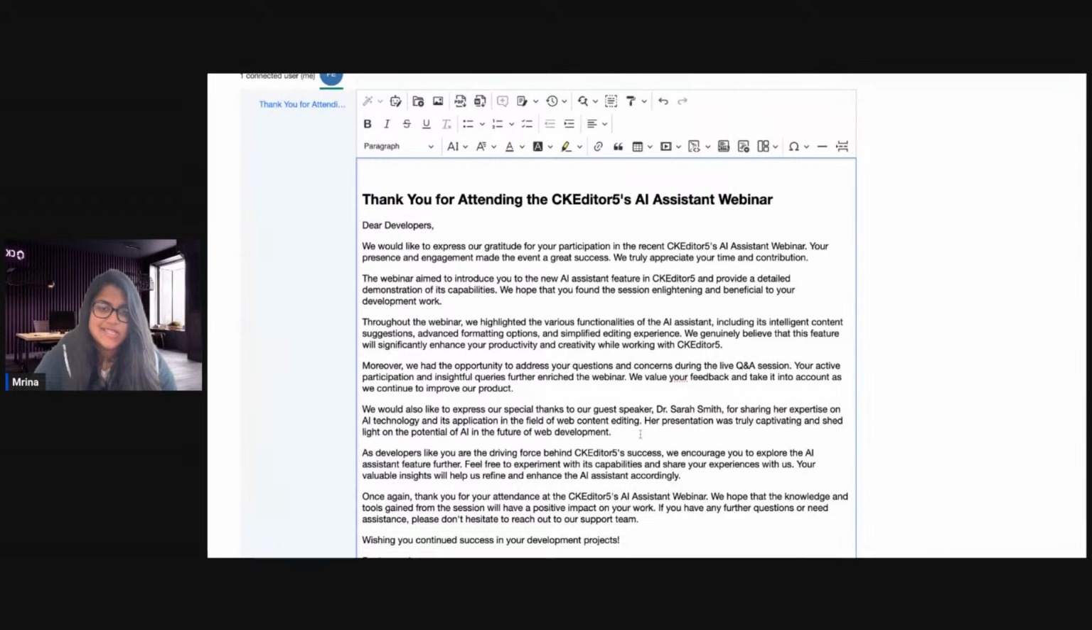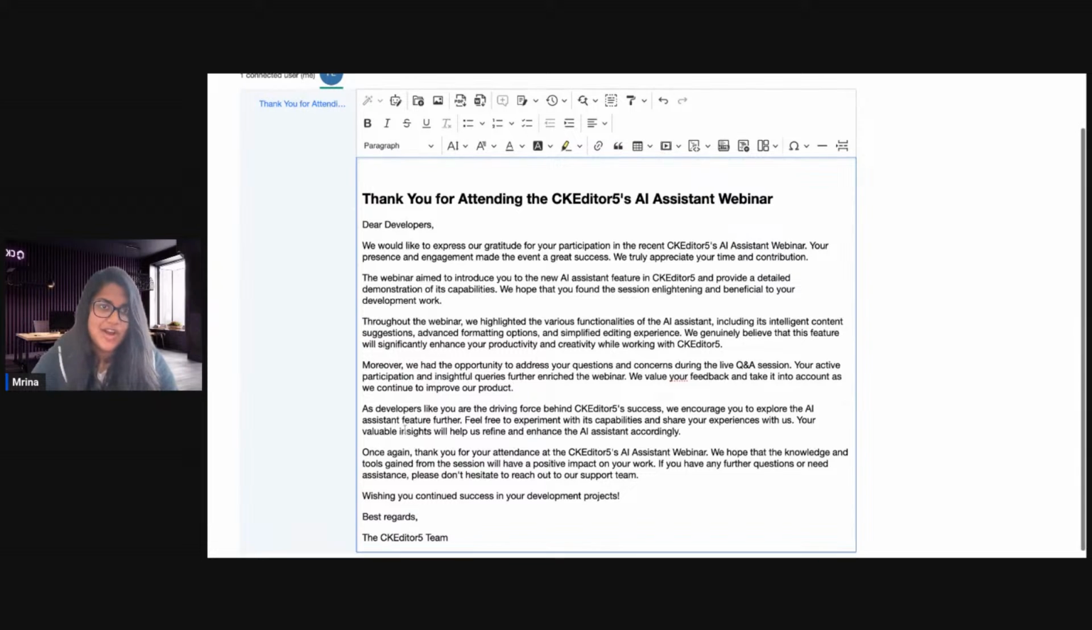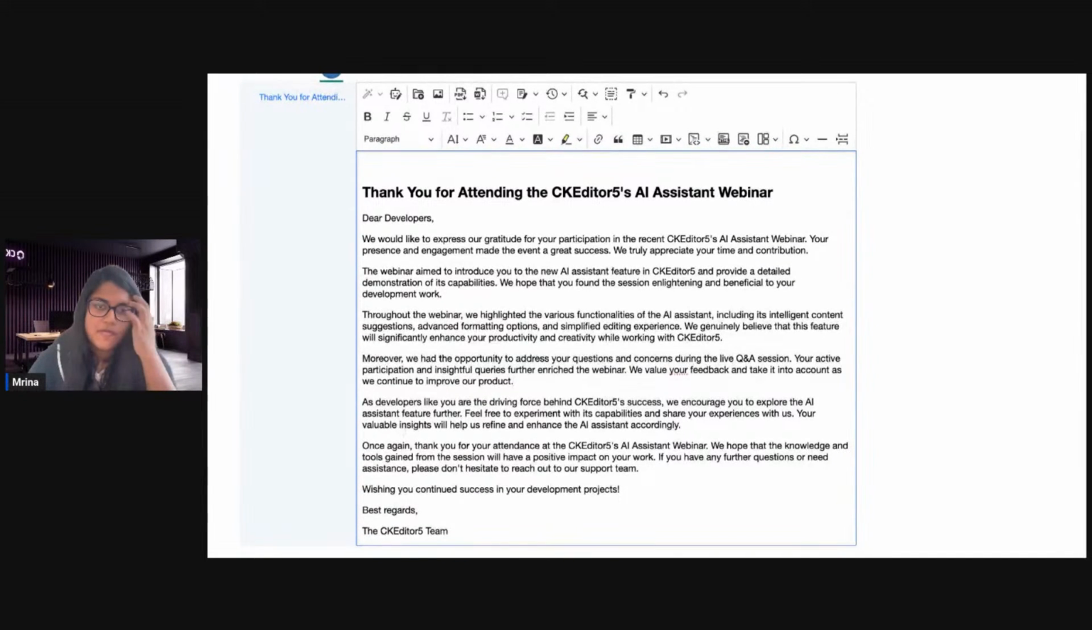I can insert it, and maybe this is a little bit better. And as you can see, I said it hallucinates sometimes. We never had a Dr. Sarah Smith, so I can delete that. You do have to check what you're providing it. And sometimes if you provide it with more specific details, like this was the agenda, this is what happened, then your email can be better.